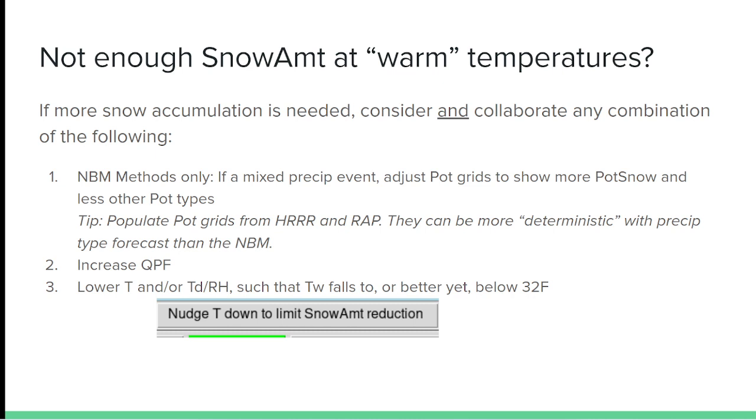During light precipitation type events, one may have to increase QPF, but keep in mind that because WPC does QPF forecasting, it may not match your POP forecast and show little or no QPF where you want light snow accumulation. Finally, one can lower the wet bulb temperature by reducing hourly temperature and dew point, or RH, if you're a forecast office that does RH.